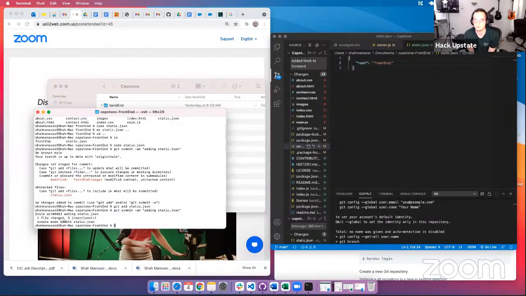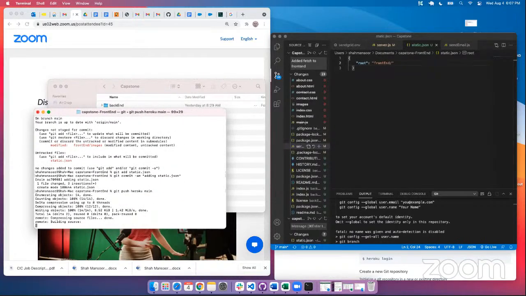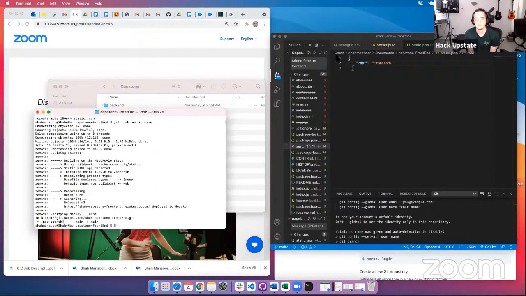All right, to deploy, we do git push heroku main. Main. Main. Yep. Boom. And it's really quick because it's not Create React app. It's literally just taking files and shoving them up on Heroku. It runs super fast, but you don't have access to all the Create React app goodies.